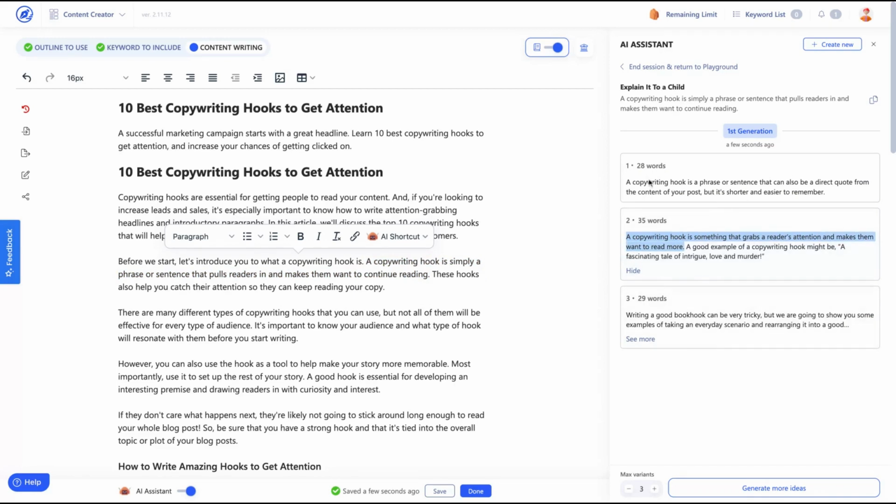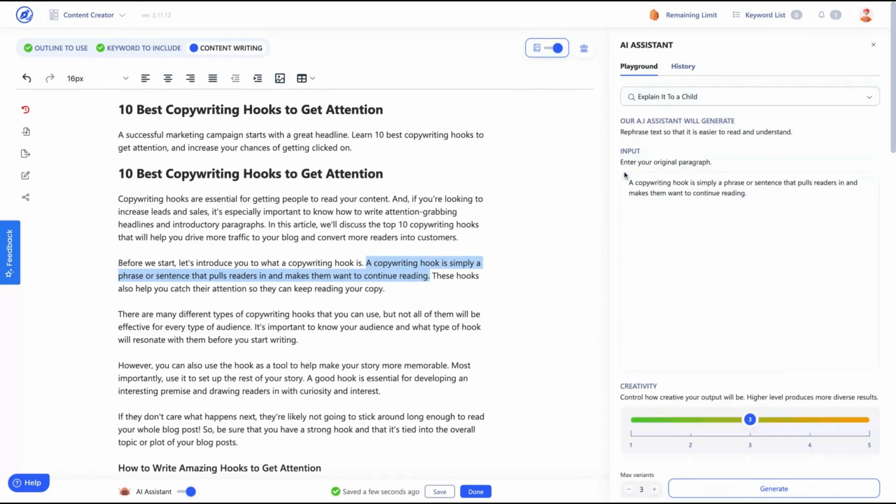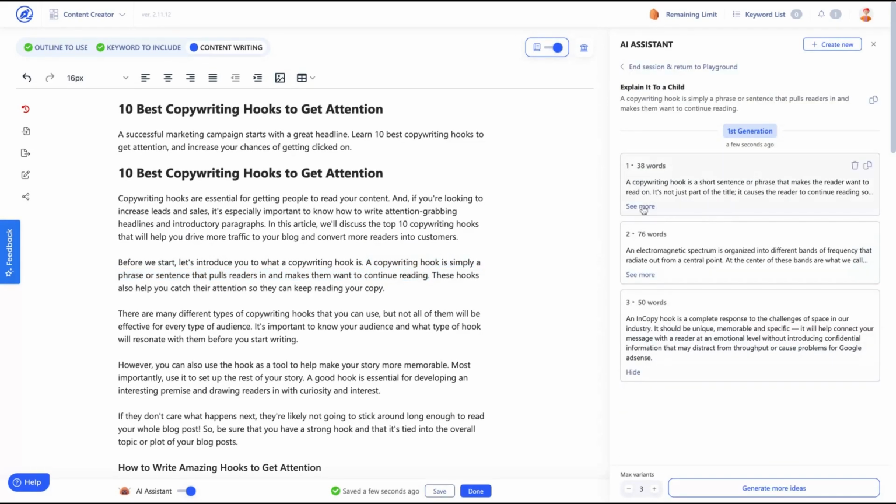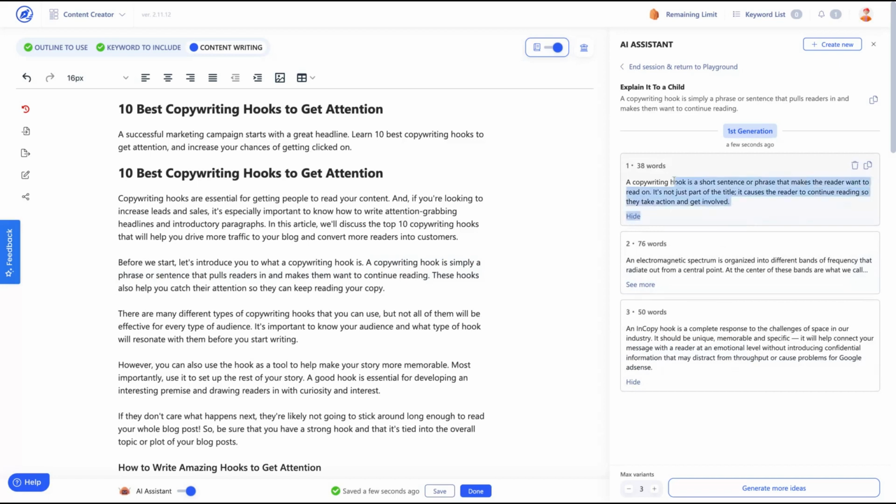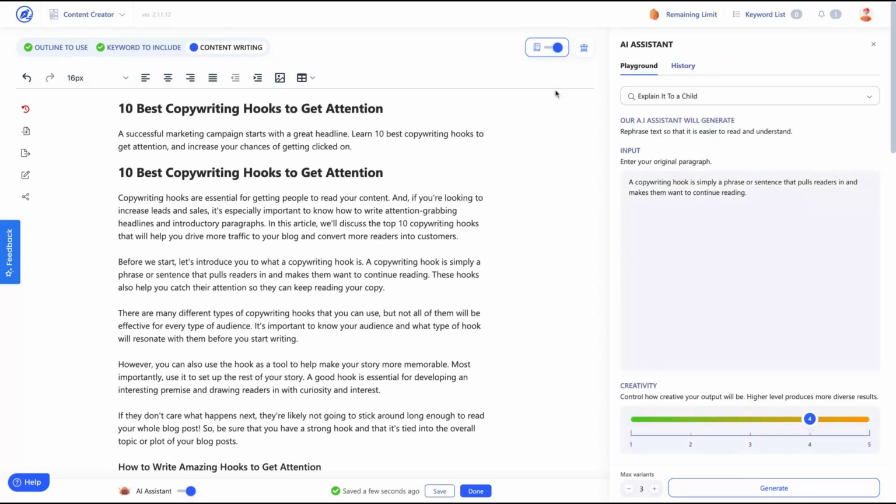Okay, so we can see that on explaining to a child, the temperature number 3 was okay to get our result. Let's go to 4. Didn't make sense. Can you see it? Only the first one made sense. A copywriting hook is a short sentence or phrase that makes the reader want to read on. It's not just a part of the title. It causes the reader to continue reading so they take action and get involved. It worked well, the first one.